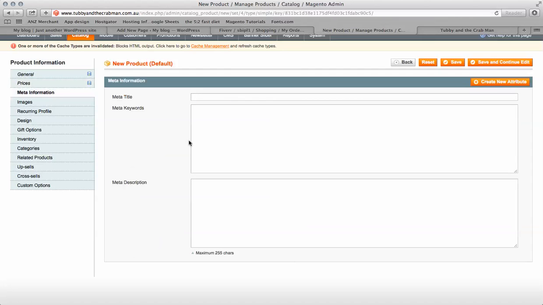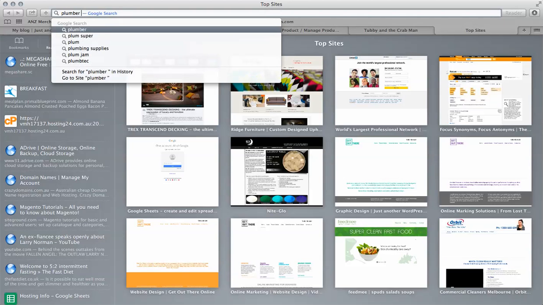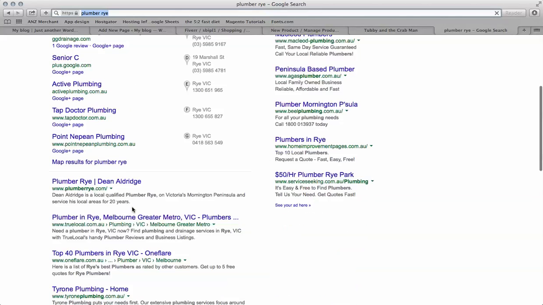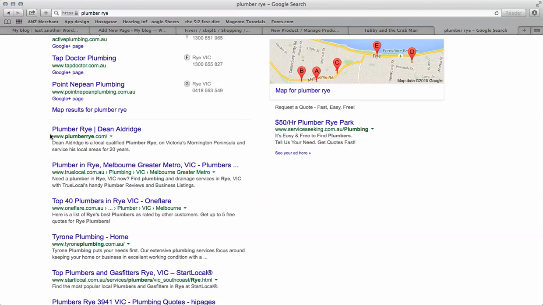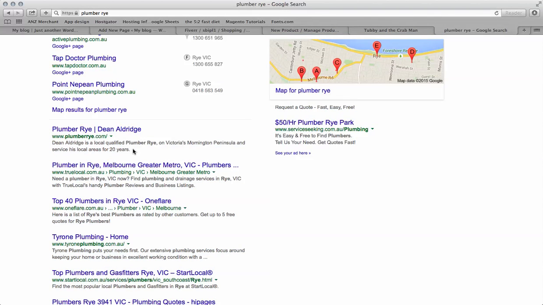Meta information is used for Google to search. So if I'm searching, say, for anything, we'll just go plumber in Rye. You come up with your Google search, and you have it broken like this. So that's your URL or your address. That's your title, is this one here, and this is your description here.